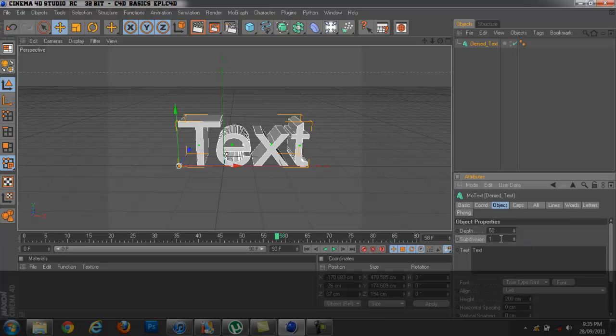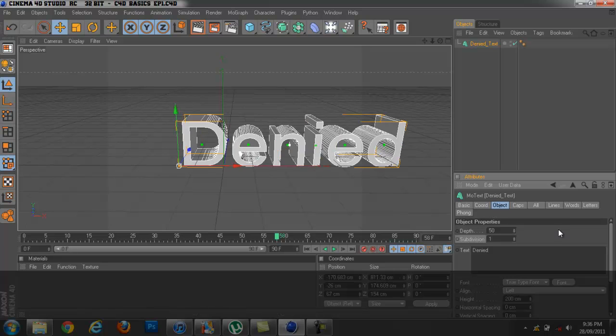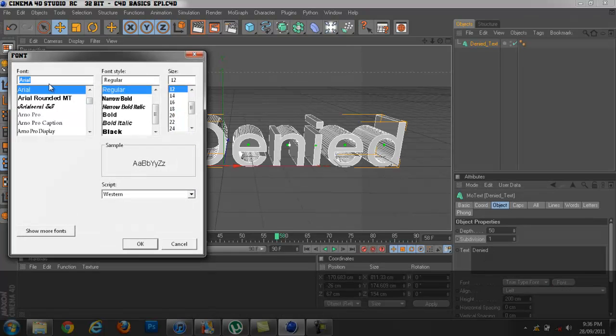Subdivisions, don't click on that unless you have an effect that will shadow that. The text, what you want your text to say. I'm going to type in denied because I can. And yeah, you can type in whatever you want. It's pretty cool. Click on font to change your font. I'm going to go with Batman Forever because it looks cool and it's all in capitals.